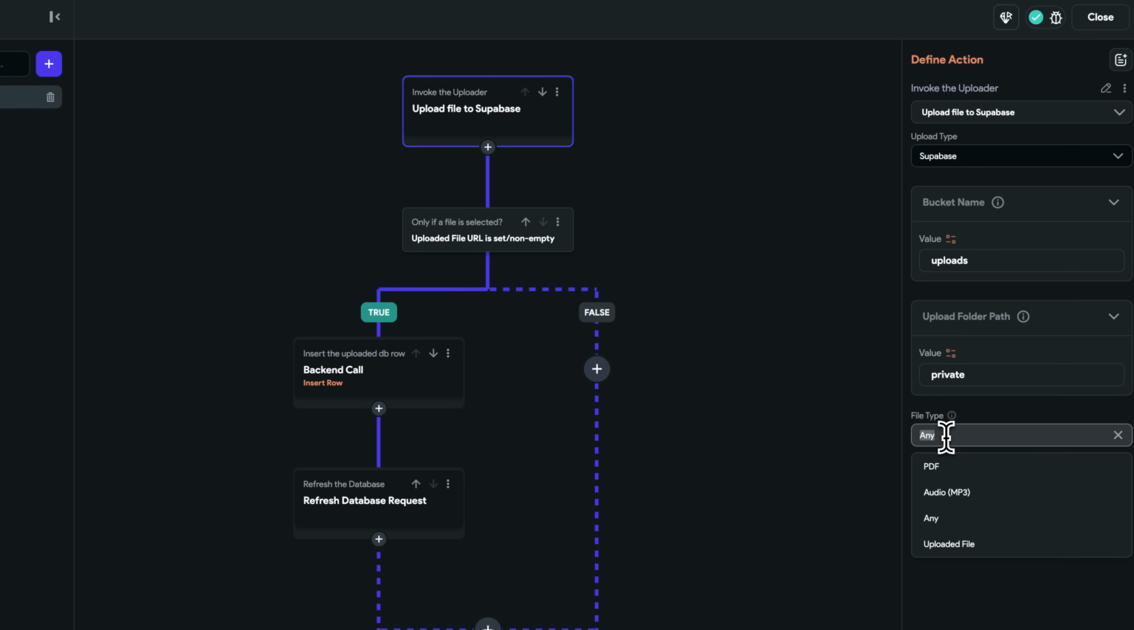Now I said that my file type is going to be any here. I could say PDF if I wanted to, but I said any just to keep this universal. And then I've got everything else set as normal. I haven't changed any of these particular settings. The only thing I have done though is put uploaded file. I don't actually need this actually.